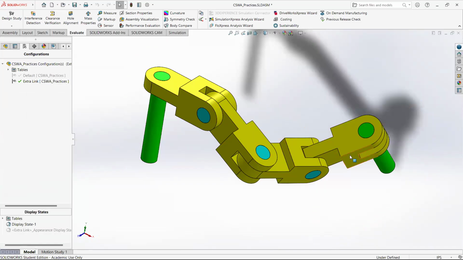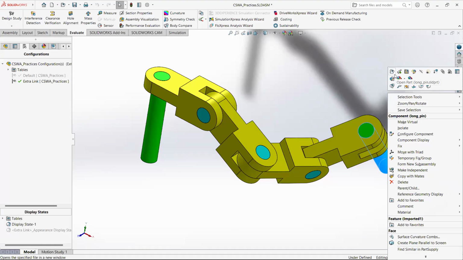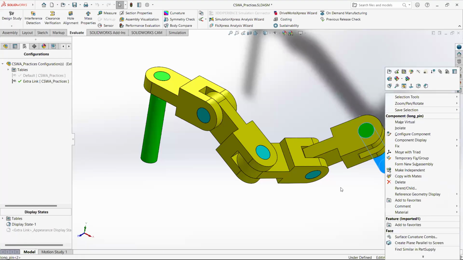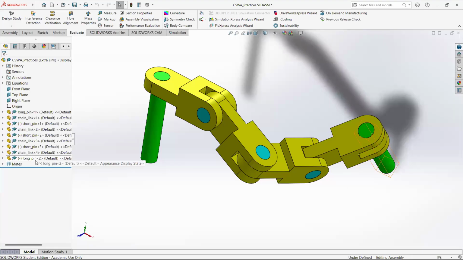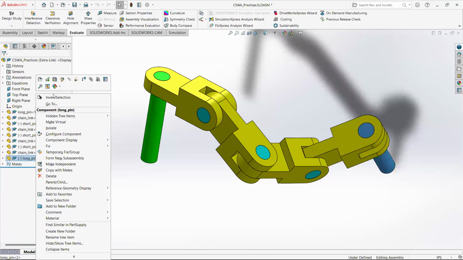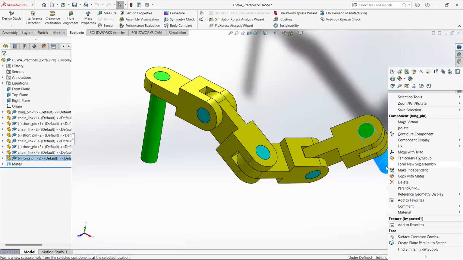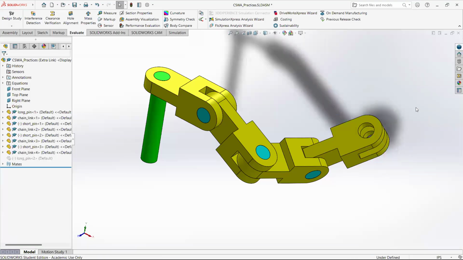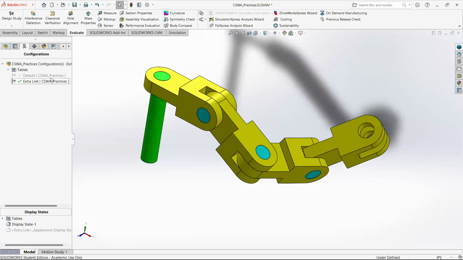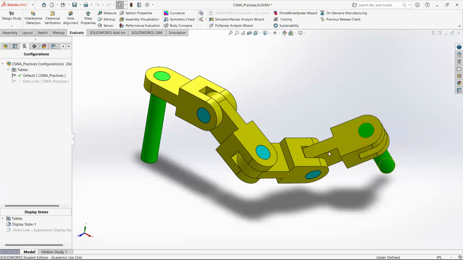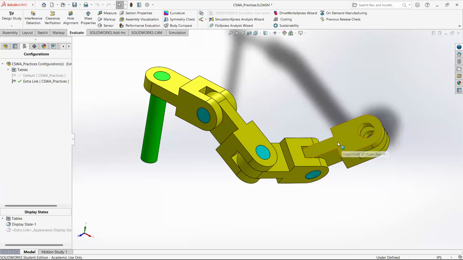Now, in this configuration, much like with the part, when I started to disable or suppress components, I'm going to do the same thing here. And in this case, to add a link, all I'm going to do is suppress this green pin. So I can right click either right on the part, or in the previous video I showed right clicking in the feature manager and clicking suppress. I can also click right on the part in the assembly and suppress it. Now, when I come to my configuration tab, if I go back, that green pin is on. Here it is turned off.